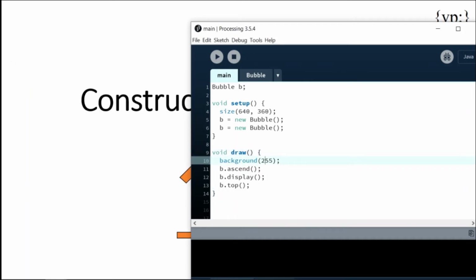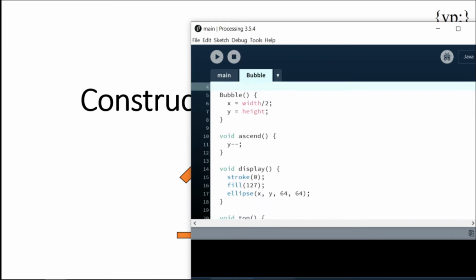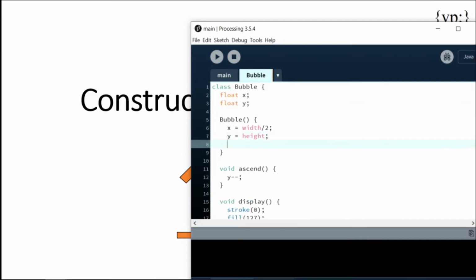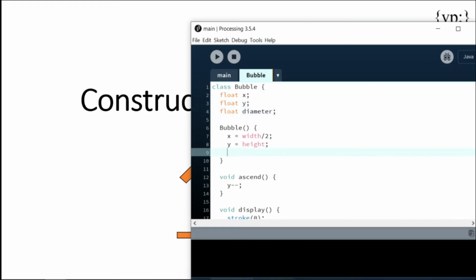So what we want to do is we want to change the size of the bubble. We want to change where the bubble is. So what we have is, let's go back to our bubble. Let's give it a diameter. So float diameter, okay. Let's put that over here. That's where our variables are. Diameter is equal to 64. Okay.